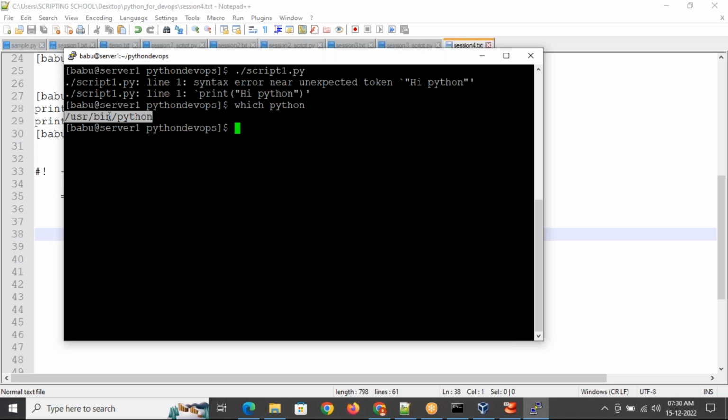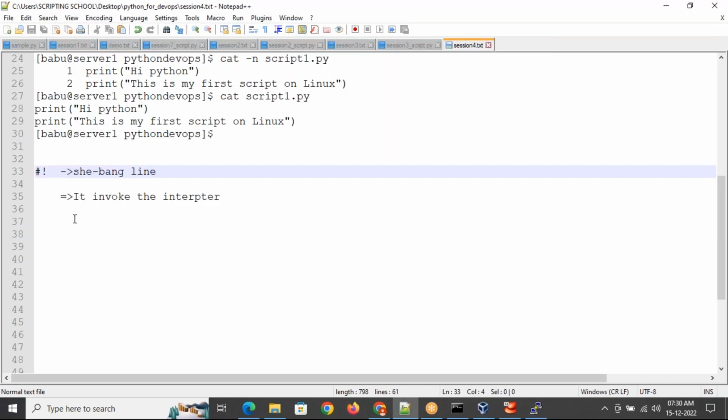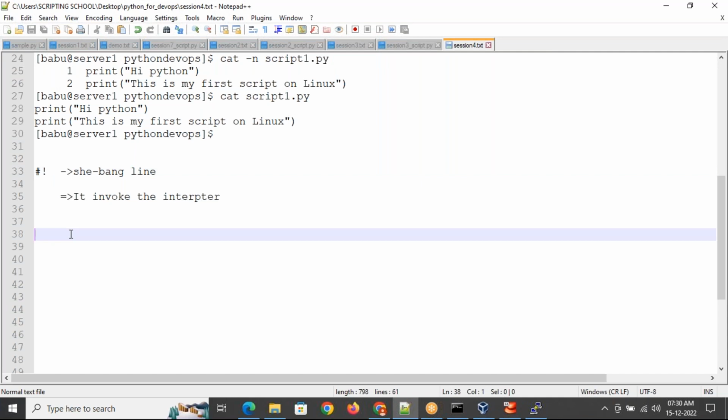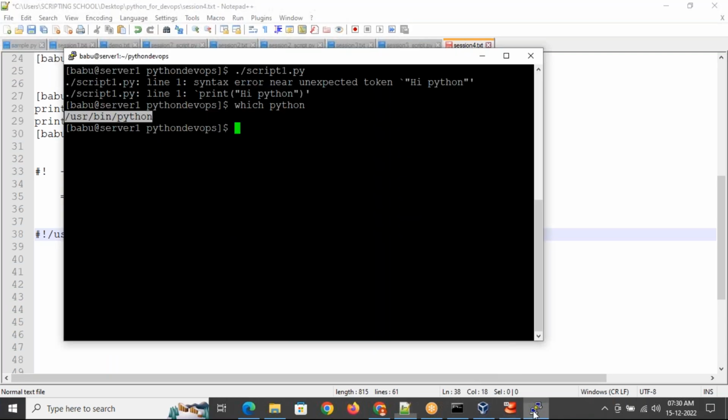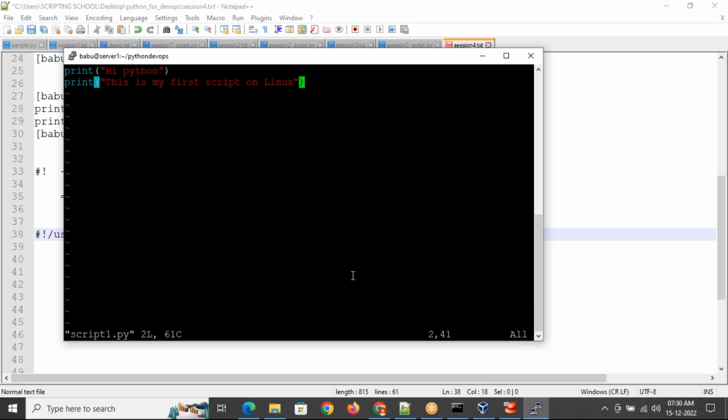Most of the Perl, Python, these are all third party, so they will be there under /usr only. Now you can see, we just copy this and write it with the shebang line, and this is the path. Which means in the first line, we should add this line using the shebang.